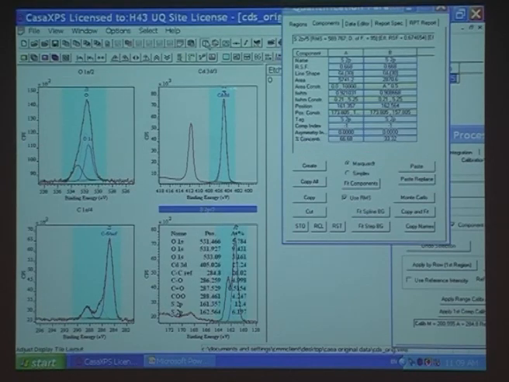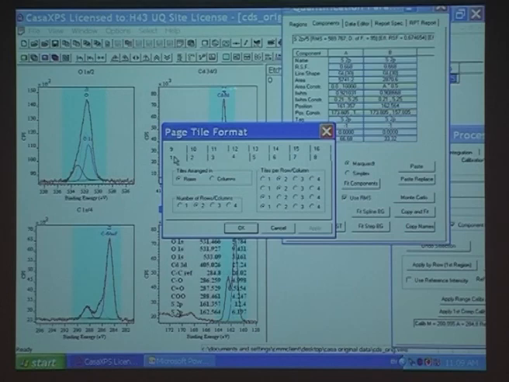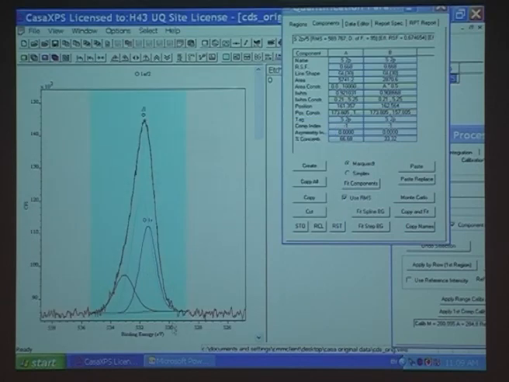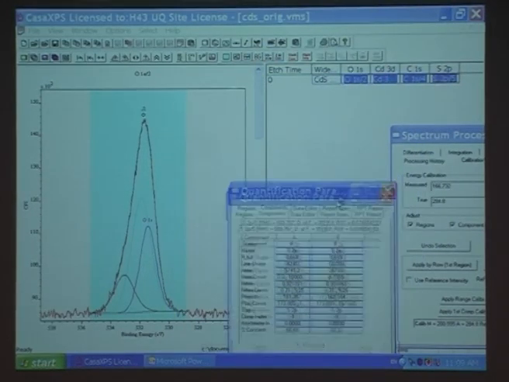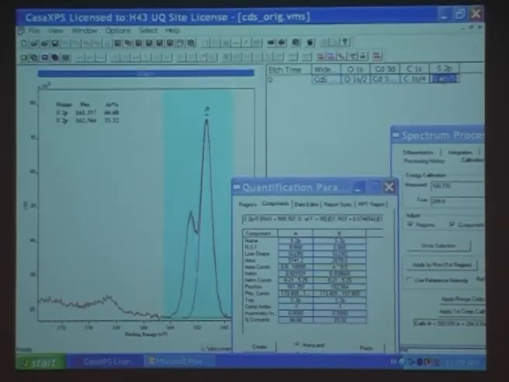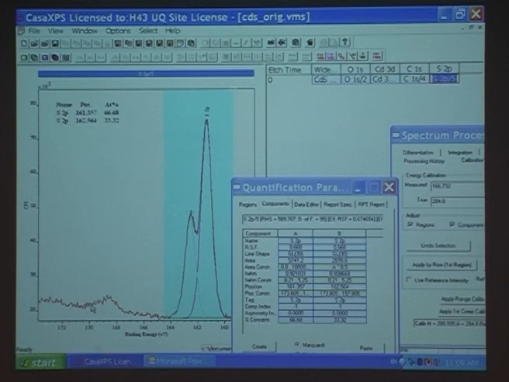I should have done this, I forgot. I'm going back to page one. I go back here to the sulfur, and I haven't finished the fitting of the sulfur. I've neglected this peak, and I know that this is a sulfur peak.